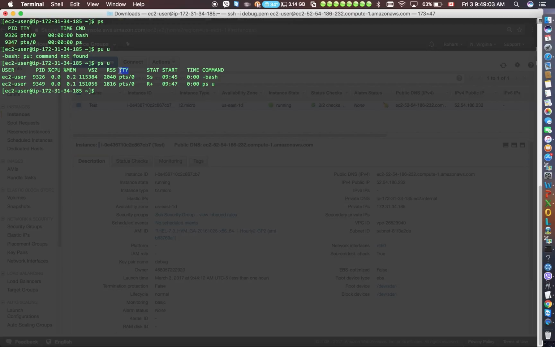And the STAT column here represents the state of the process. R indicates a currently running process, and S means a sleeping process.